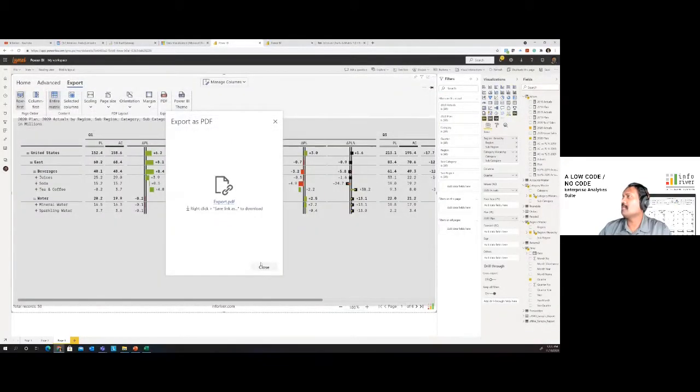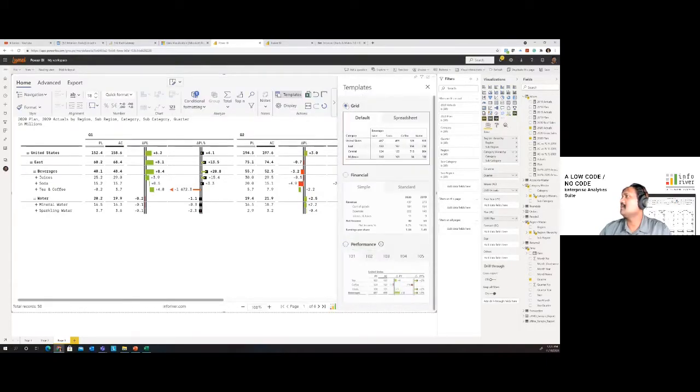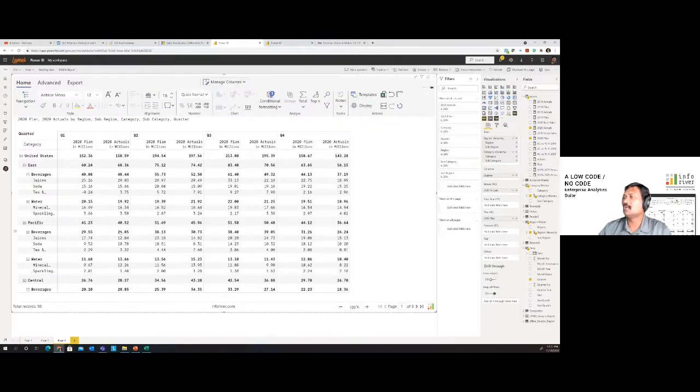Now, some of the things that we have done with the product: I'm going to come back to templates. Let's just make it a default appearance. In one click, we get to a normal Excel-looking view and things like that. So you may wonder, what are some of the other things that I can do?